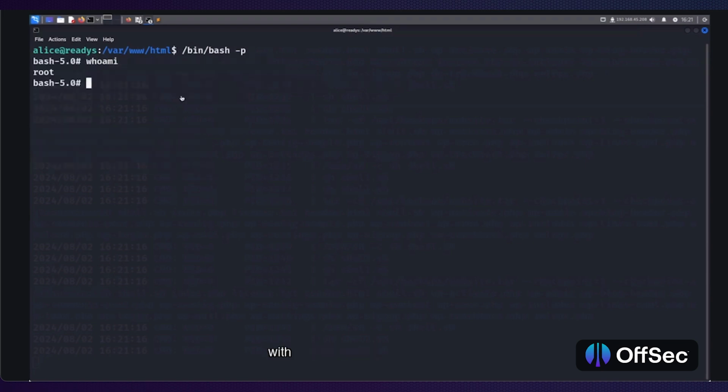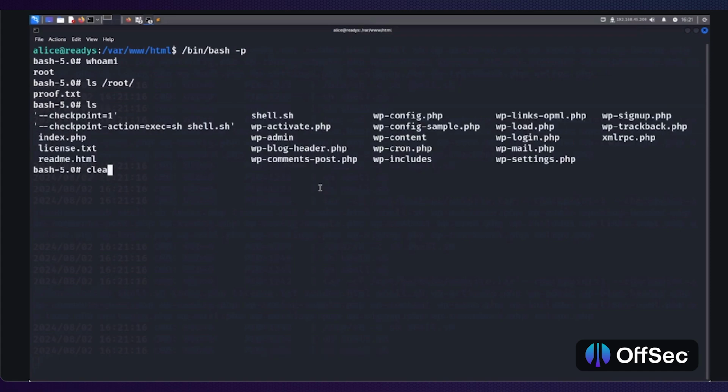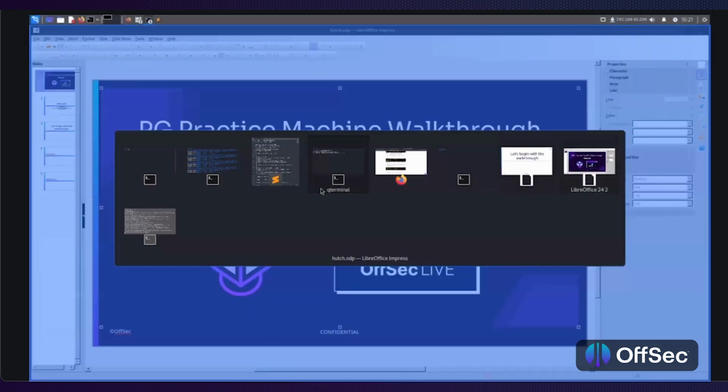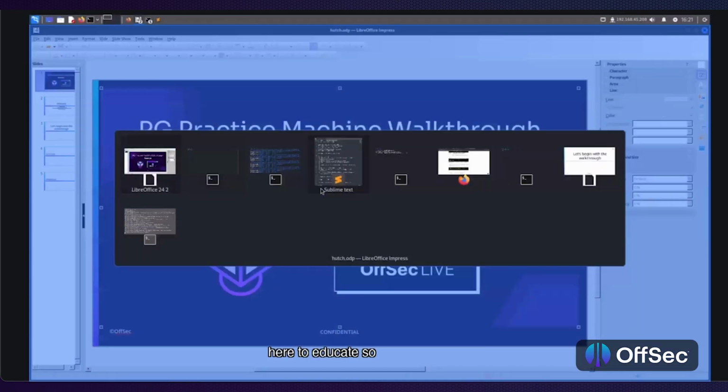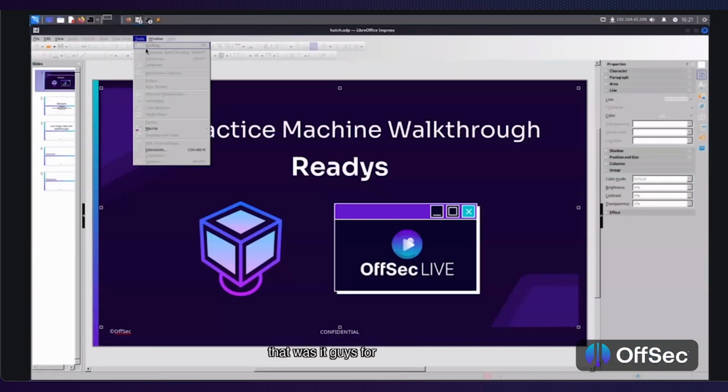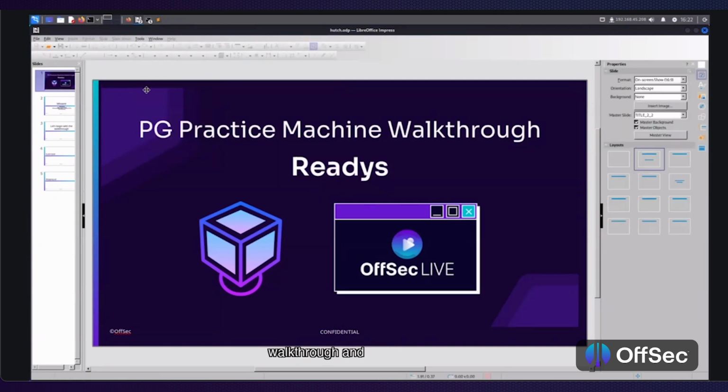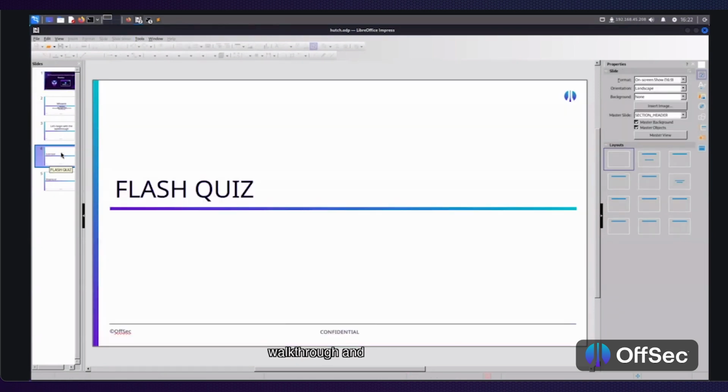So we've got root, guys, and we can now just check out the proof.txt file, but as I mentioned, we are not here for the proof. We are here to educate. So that was it, guys, for the walkthrough. And now it's time for the flash quiz.